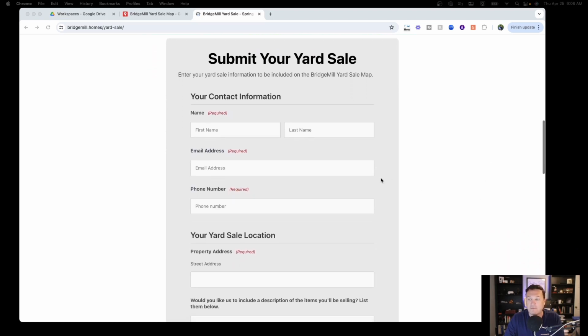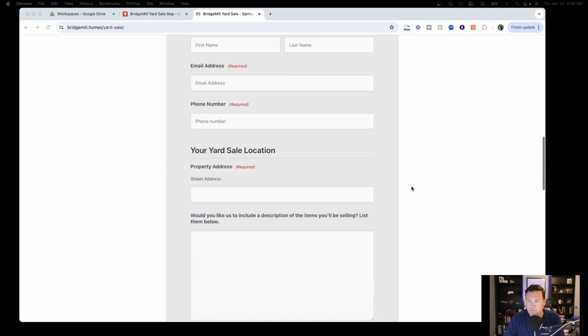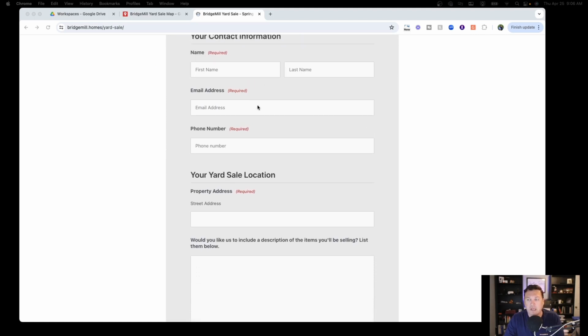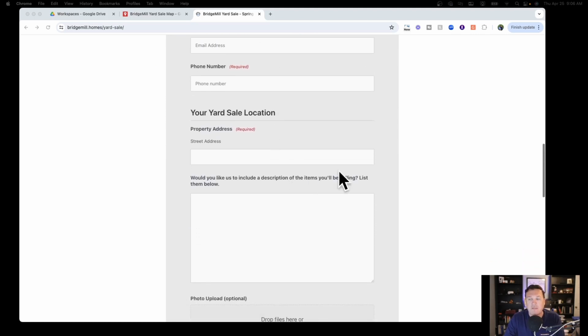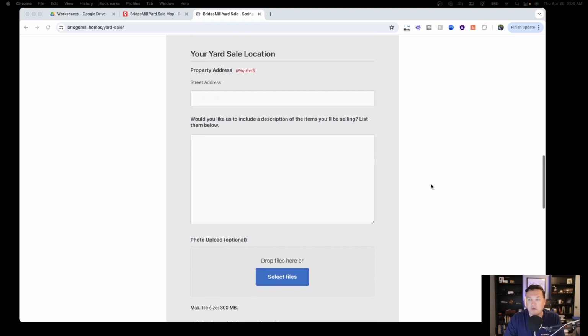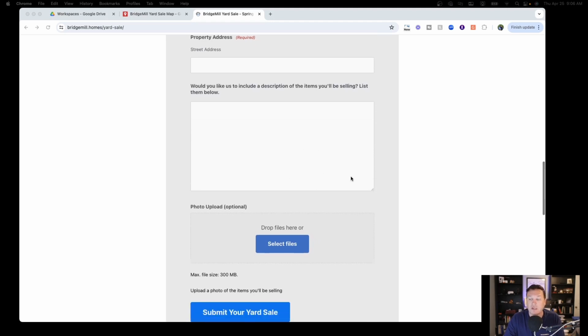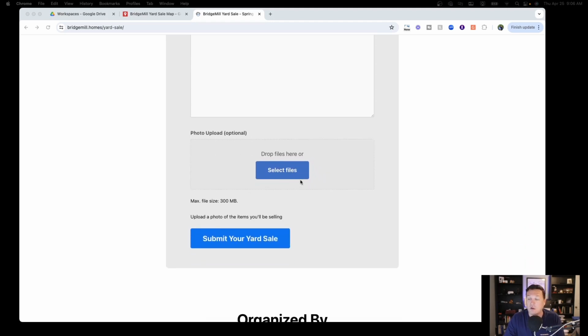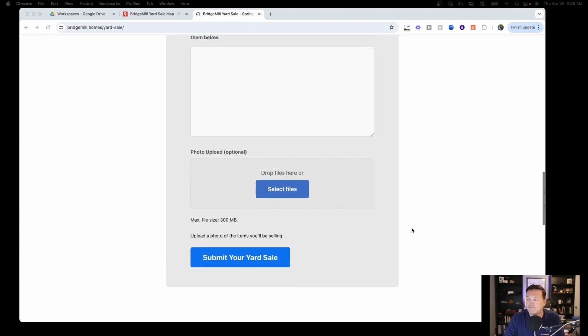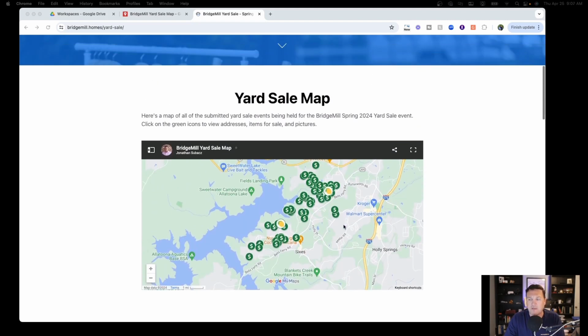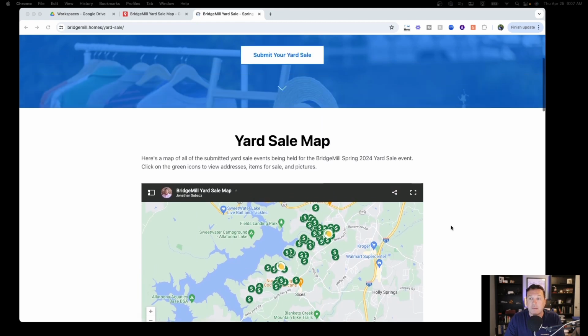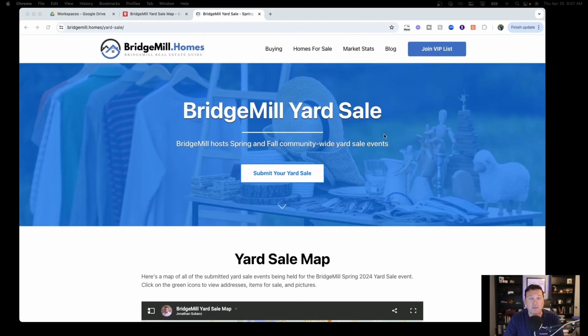There's a submit form here where they can submit information. And again, I was collecting name, email address, and phone number, and then the property address where they were having the yard sale. And then I gave them a space where they can add in information about the items that they were selling, upload any photos of the items, and then submit. And then really we just had the Google Map embedded up at the top. So that was the technology involved in that.